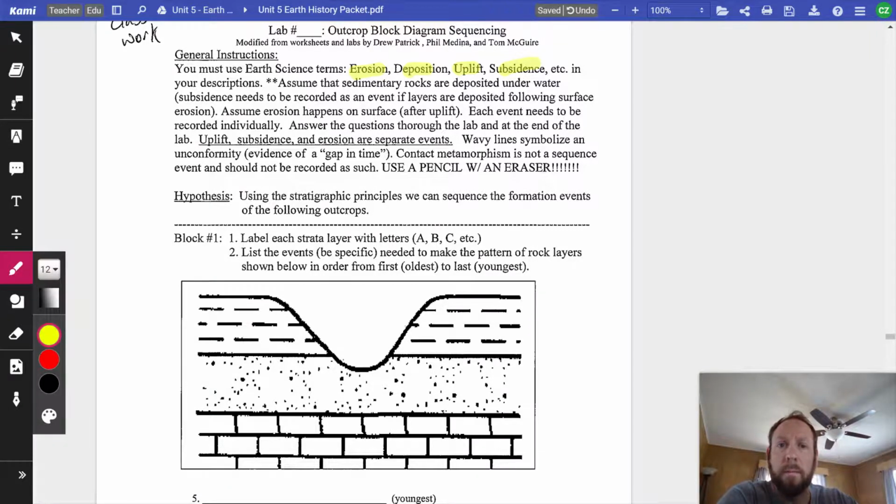You probably remember erosion, the removal of rock, moving it. Deposition is the laying down of the sediments to make the rock. Uplift is the action of the rock sequence or layers actually exiting the ocean, right? Sedimentary rocks are made in large bodies of water. When we uplift, we are assuming we are leaving the ocean. And when we subside, we're assuming we're going back underwater.